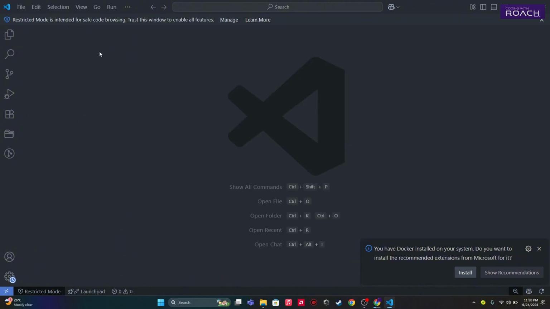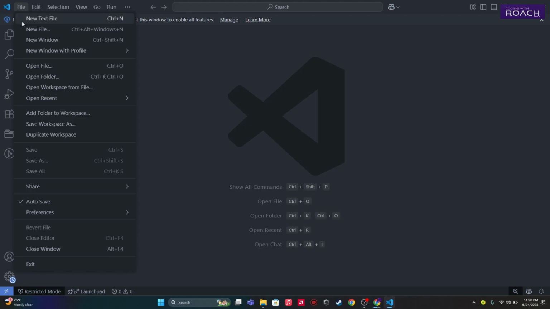So we have our folder structure set up, we have our VS Code opened, and the next thing I'm going to do is create a web page, or basically a web file, to begin with HTML. Now, how do you go about that? Go to file and create a new text file.